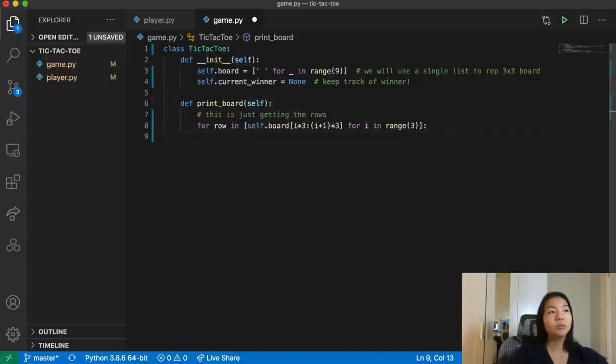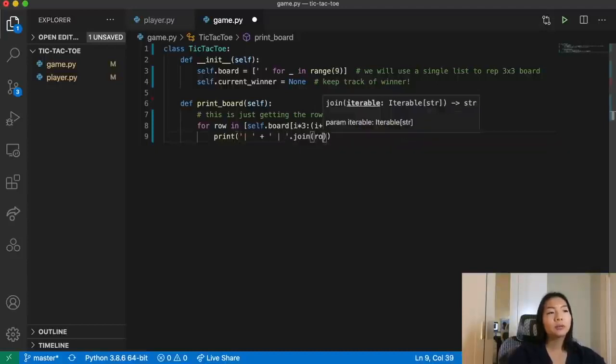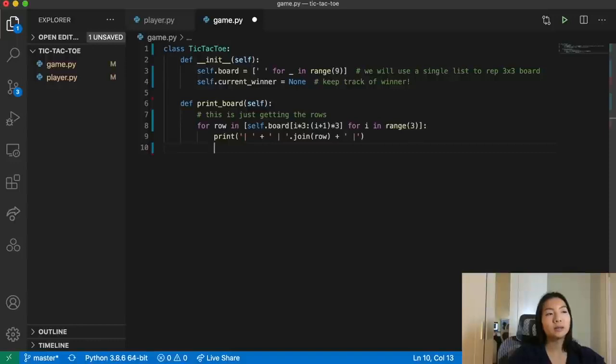For each row, what we're going to do is print, and these are just going to be some separators. So let's add these, and then .join(row) is just saying join them in a string where the separator is this vertical line. So you don't have to worry too much about print_board because I don't think it actually contributes much to the logic of the game. It's just how do you print this?